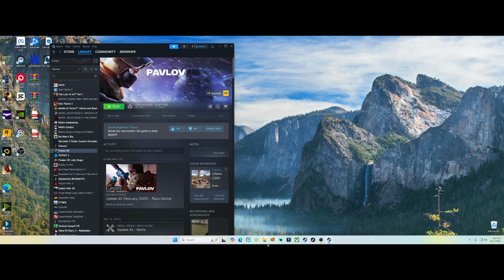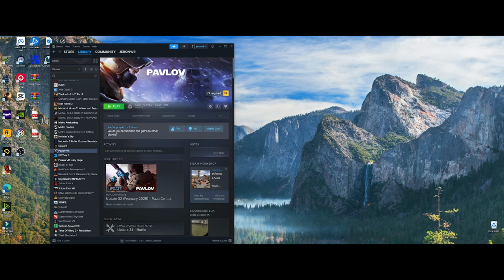Today I'm going to show you guys how to have better performance and cut out the stuttering when it comes to your VR. I have a Meta Quest 3 VR headset, and I have a 4080 Super and an i7 14700K.